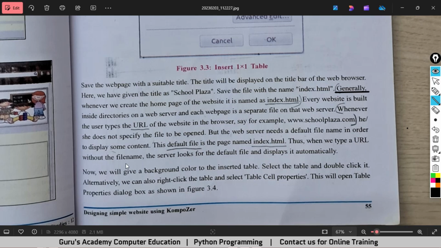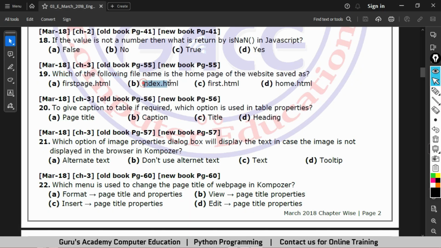Thus, when we type a URL without the file name, the server looks for the default file and displays it automatically, right? So I hope you have understood this paragraph. Let's go to the question paper and check which one is the correct answer. So the correct answer is index.html, right? The next question is, to give caption to table if required, which option is used in table properties?